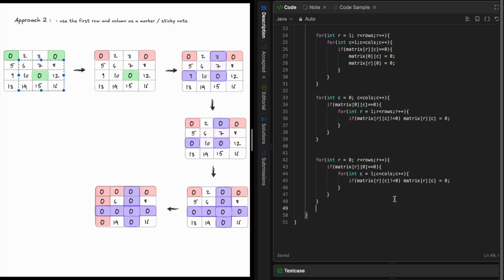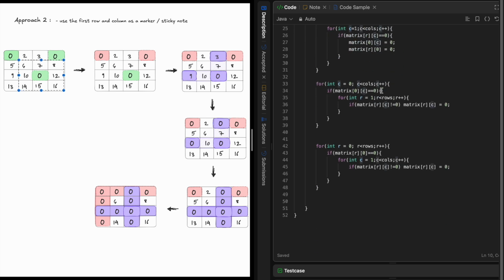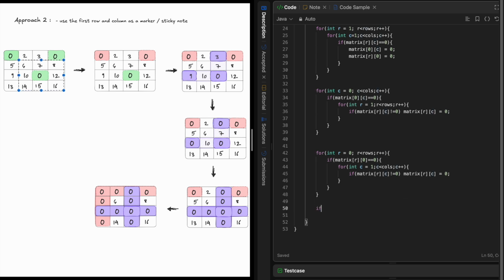Okay, looks good. And now what we have to do is that if these things aren't there, then we have to change them too. So till here we are done. Now this last red part we have to do. So how do we do that? If first row has 0, then we want to make that row 0. So for int c is equal to 0, c is less than cols, c plus plus, matrix.